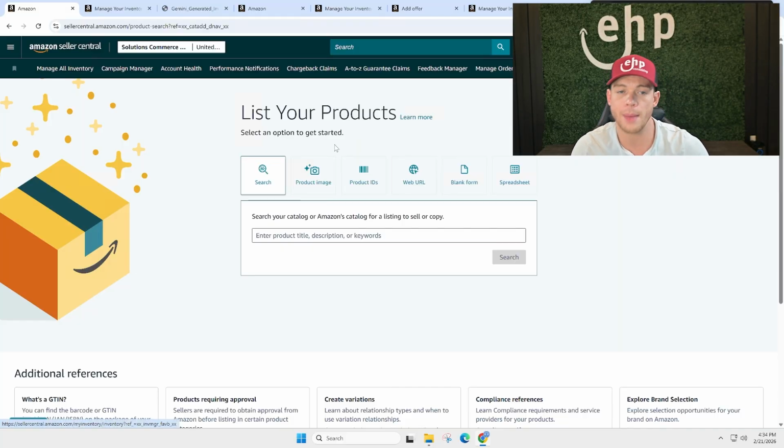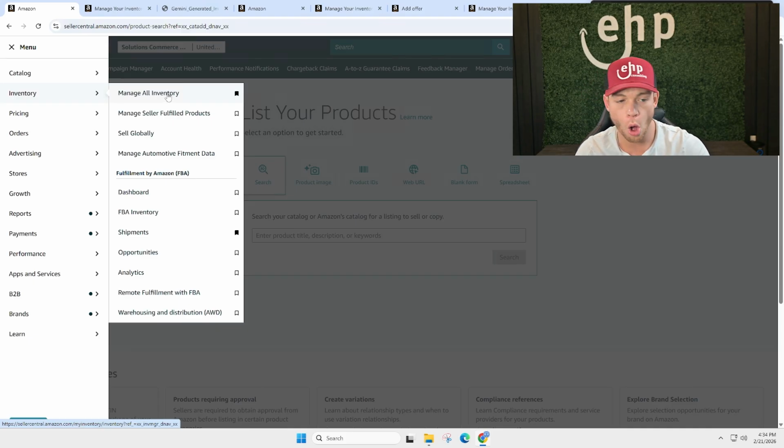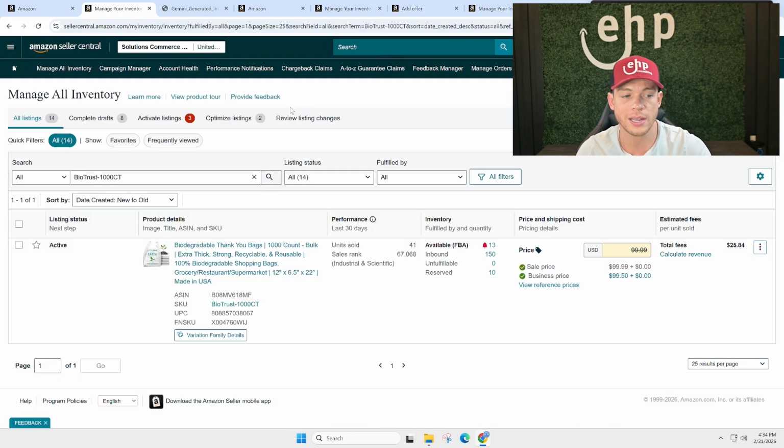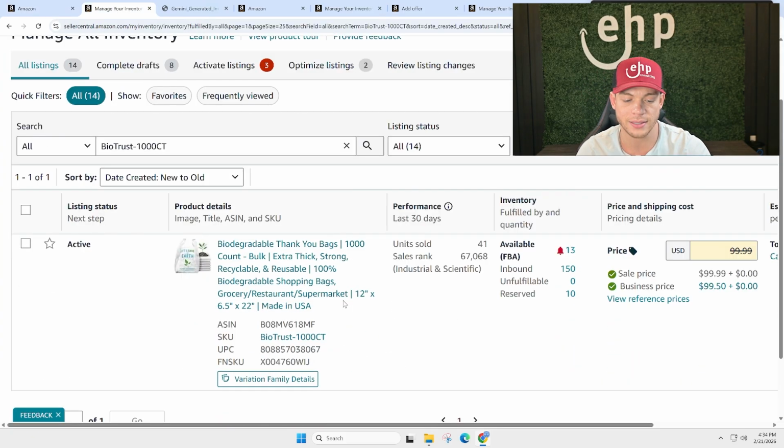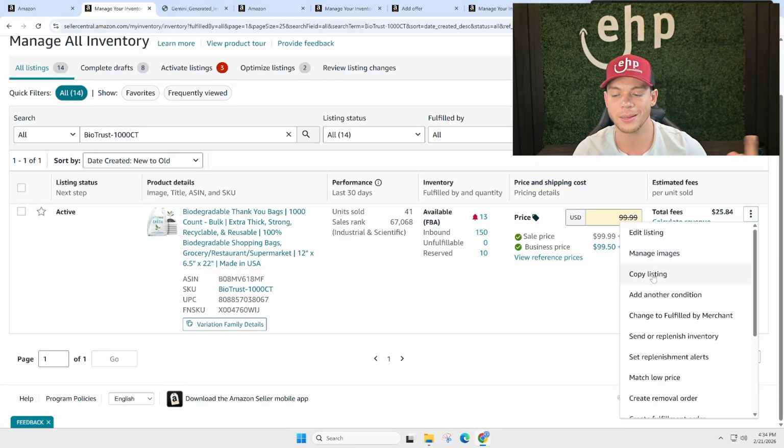So if you go into Amazon, obviously you need to go into the drop down, manage all inventory. Once you're in the inventory section, find the ASIN, right? So let's say this is the ASIN that we want to do, right? And you're not going to click make a copy.